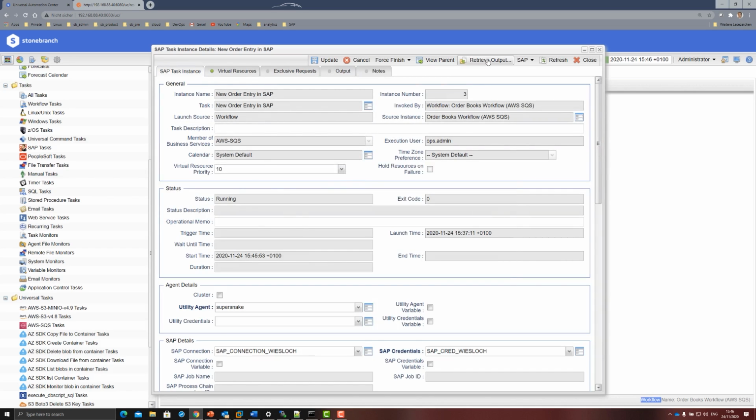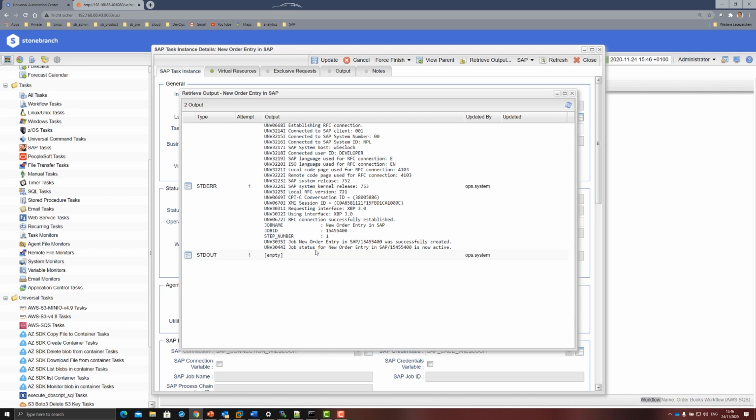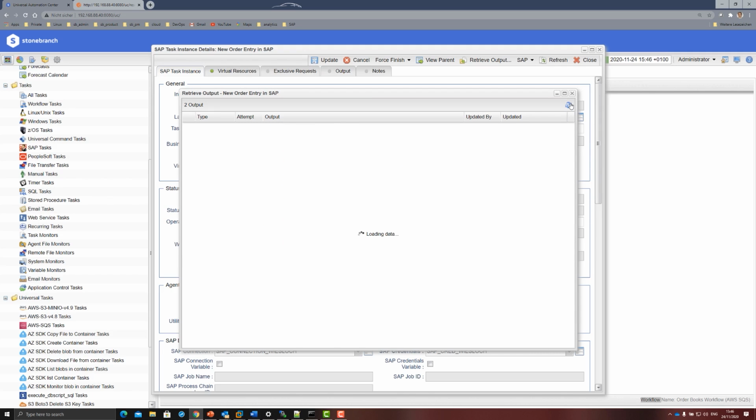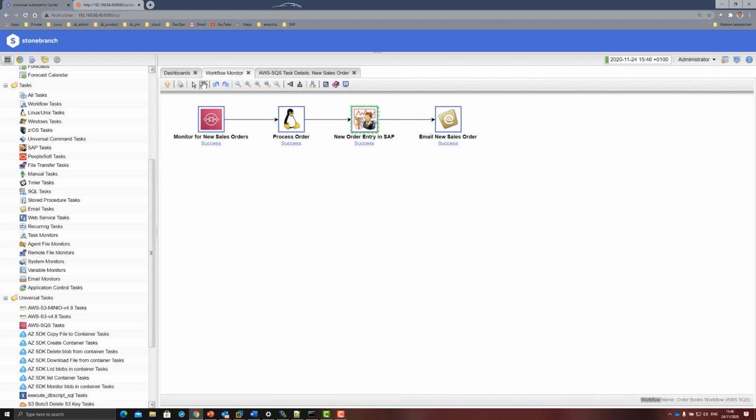Let's have a look at the SAP task. You see the SAP job has been started, so it's not finished. So we need to wait a bit. And as you can see, the new job order entry has been done, order entry received for new books, order processing has been started and has already ended. So also the SAP process is finished and an email is now sent out with all the order details.